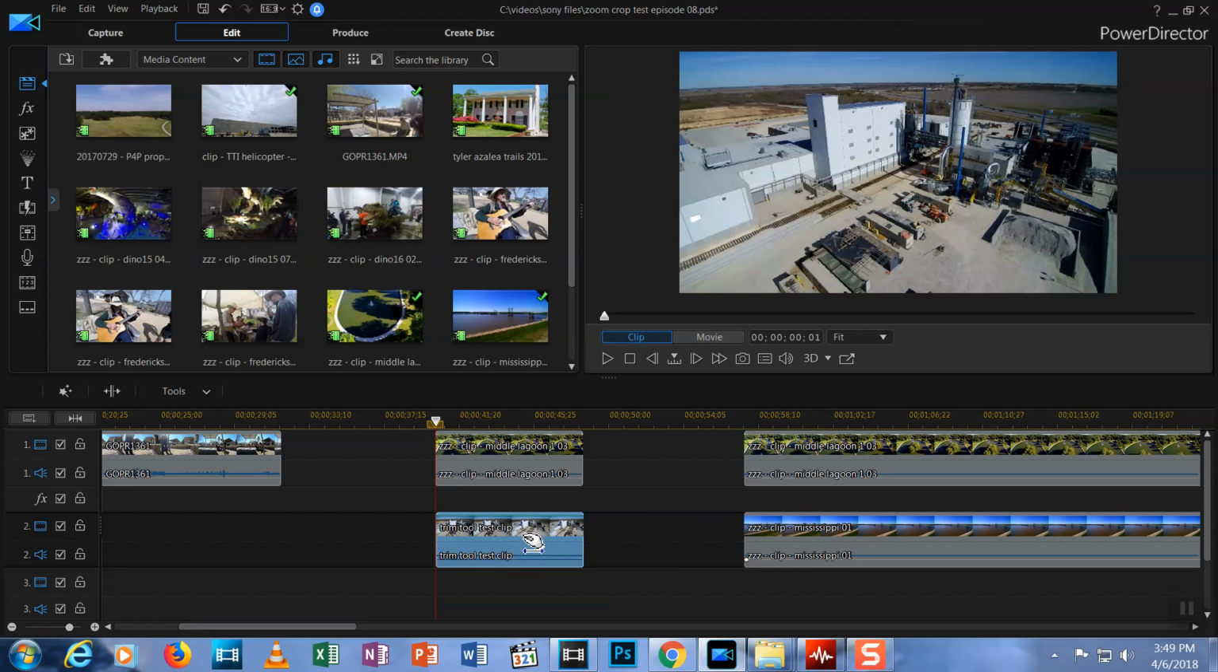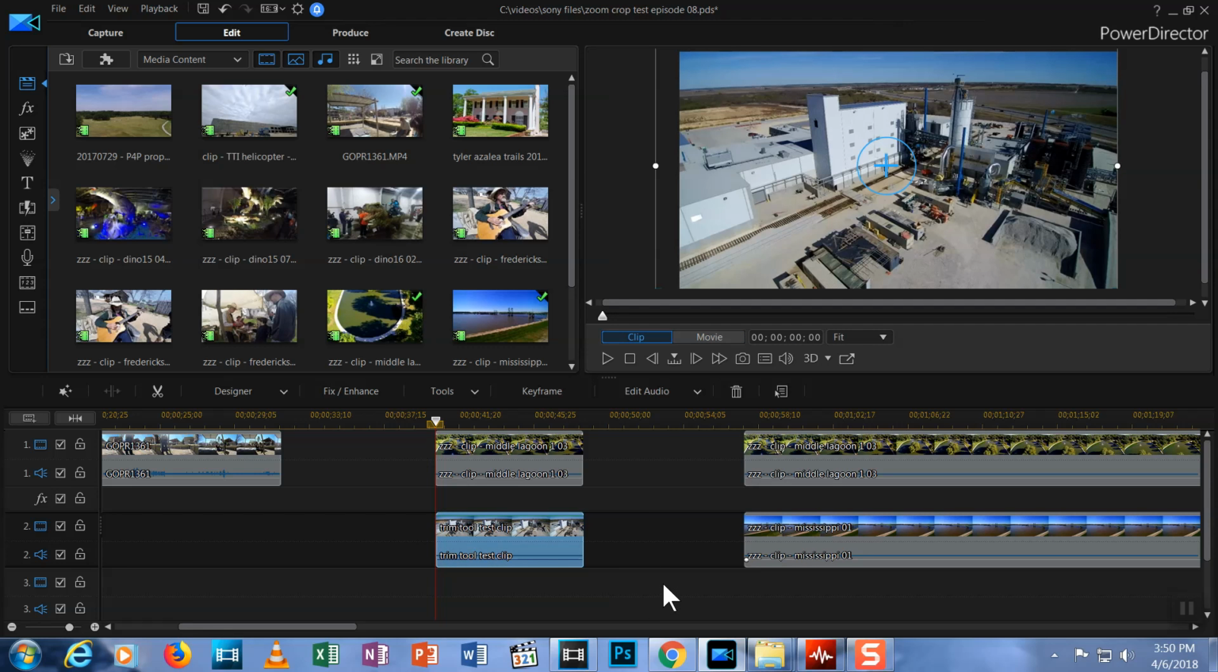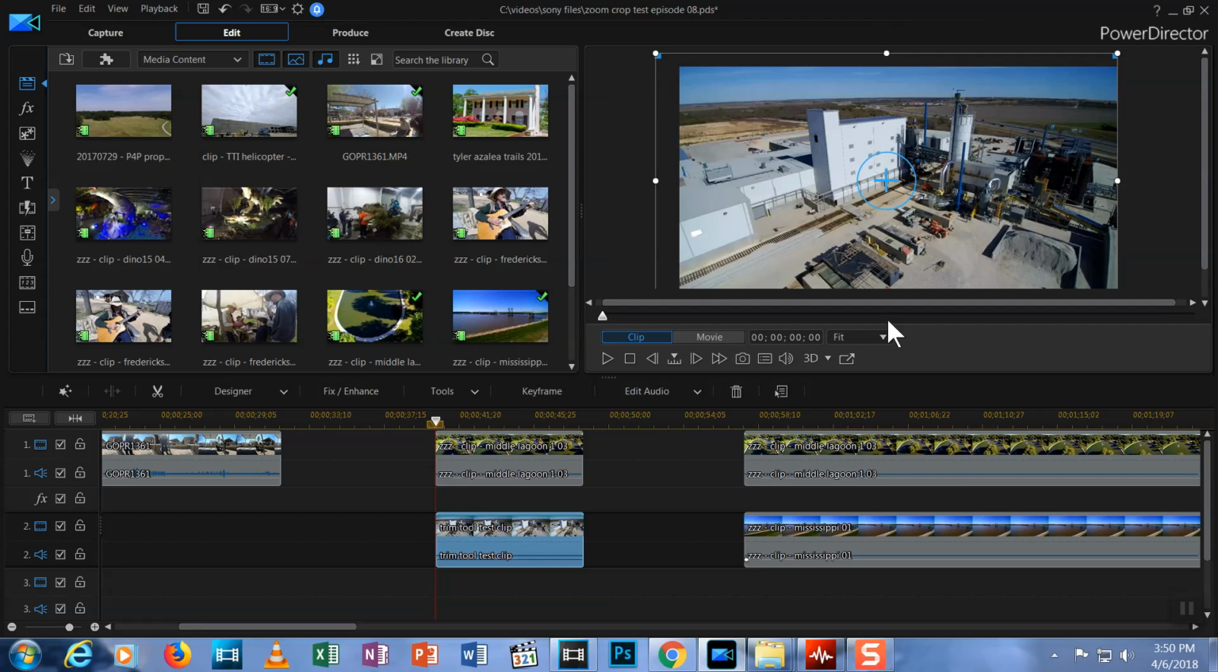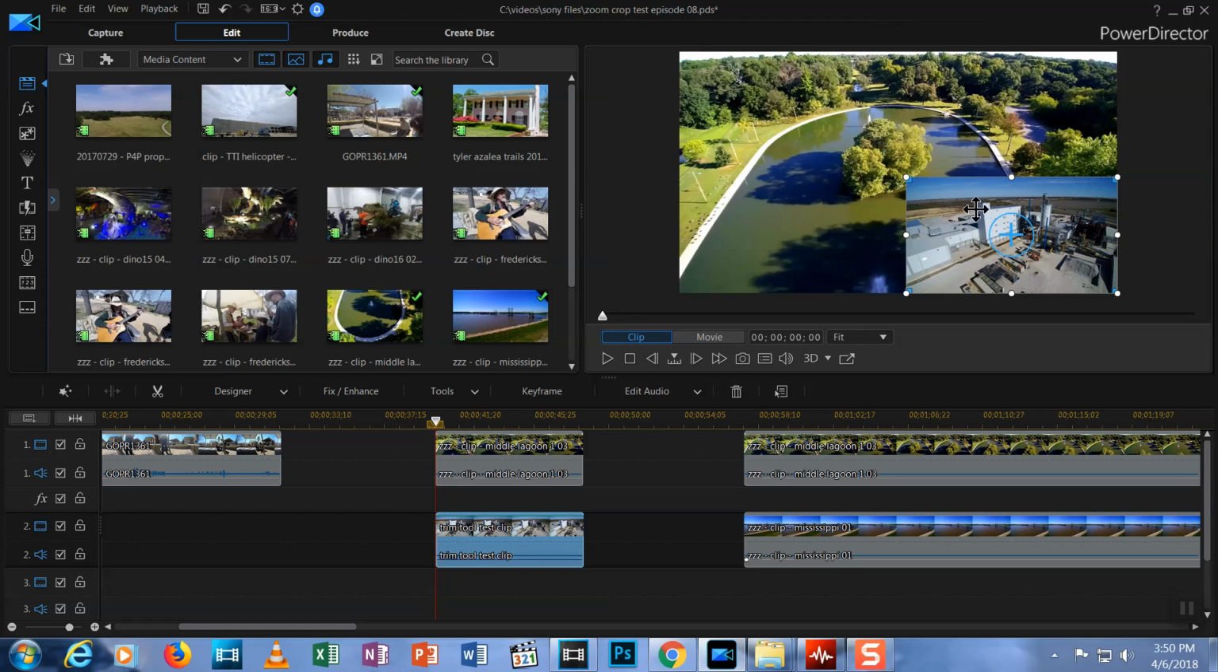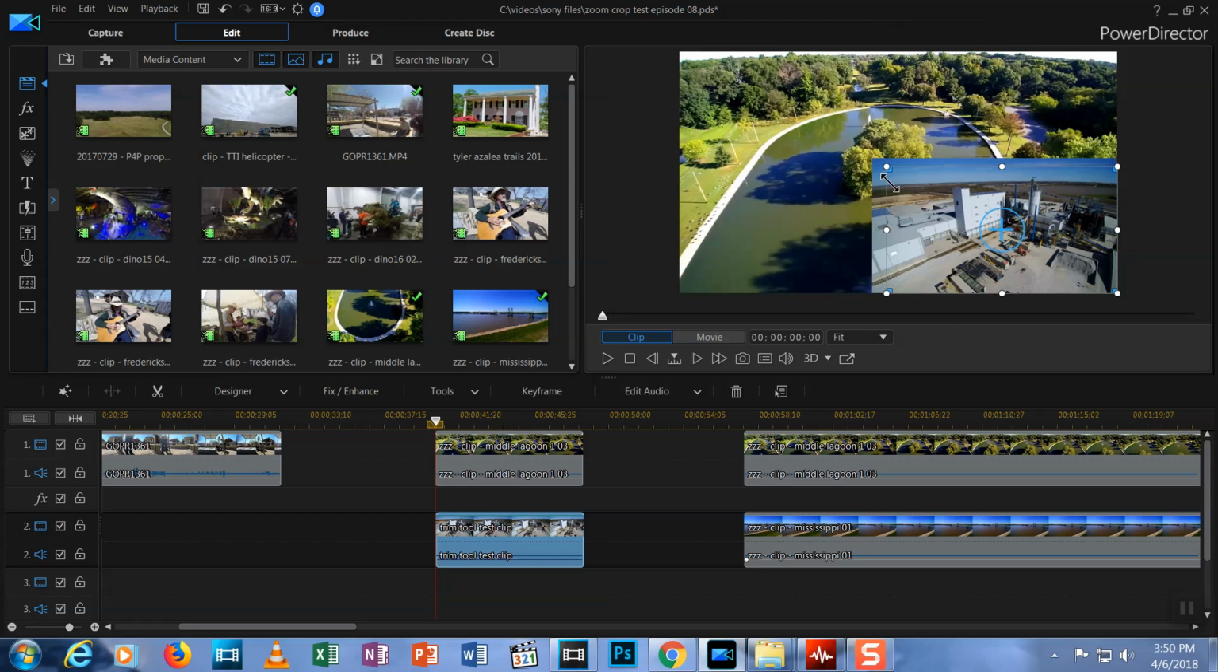Click on the clip in track 2 to select it. As before, the nodes appear around the clip on our preview. We don't need to change our view this time because we're not expanding our image. This time we will click and drag in rather than out. As I do this, see how the clip gets smaller and the background clip appears? Just drag your clip in to the size you want and let go.